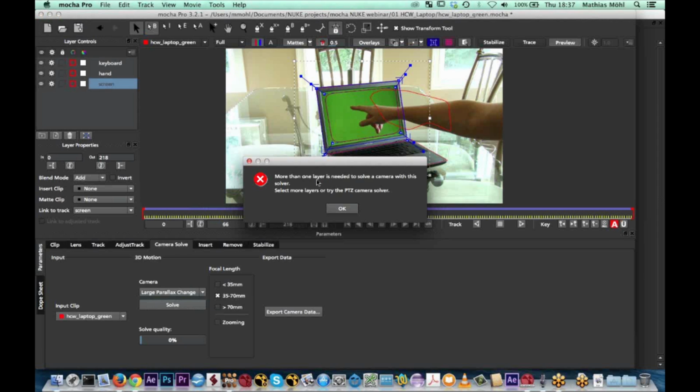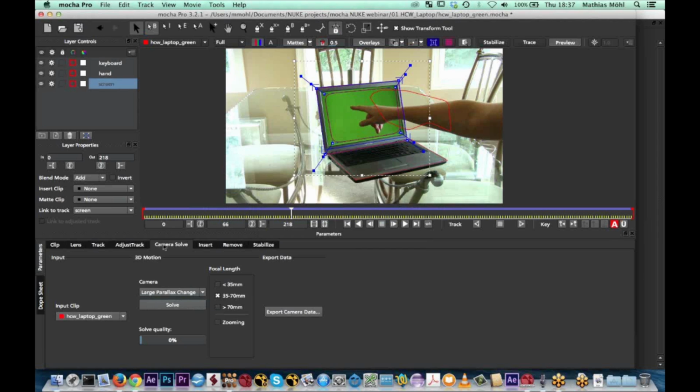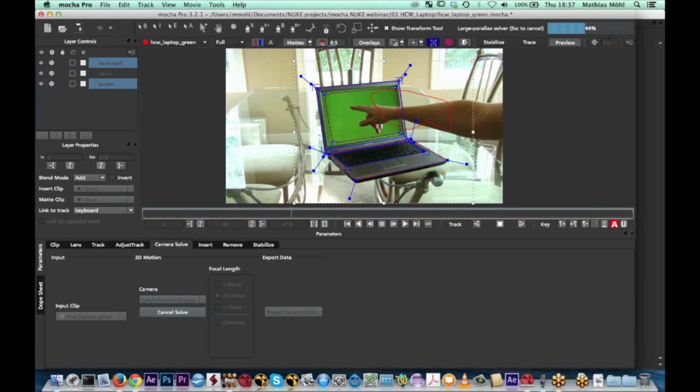So once you have chosen this, you can also choose your focal length and then say solve. Now I get a warning, and I get this warning because I just selected the screen layer. And as I said before, 1 layer is good enough for pan tilt zoom, but not for small or large parallax. For small or large parallax, I want to use both the keyboard and the screen layer. So I select both and say solve again. And now it starts calculating. The reason for that is because, just like it says in the name, you have to judge the parallax. The only way to judge parallax is to have 2 non-coplanar planes to compare to one another.